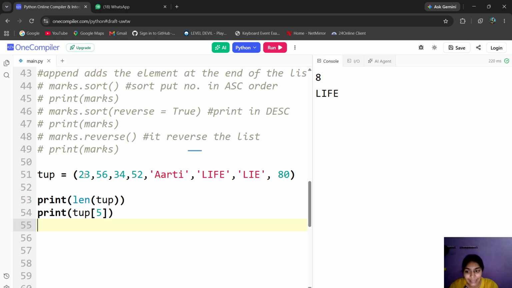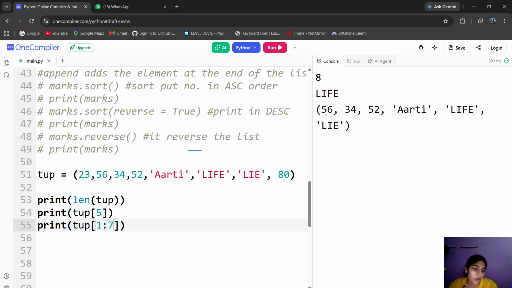Now if you want to access from 56 up to live, then you have to do the slicing. 0, 1, so 56 comes at 1. So print tuple 1 and up to where we want, up to live: 1, 2, 3, 4, 5, 6, 7. Why 7? Because 7 is not included. And this is how you can do the slice. So slicing and accessing any tuple at any specific index is almost similar.